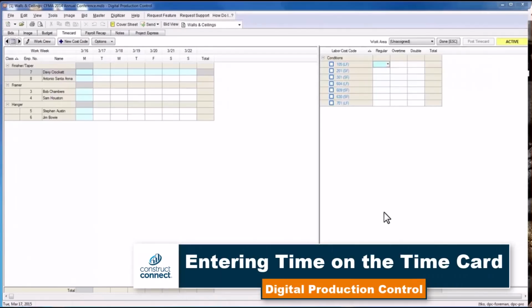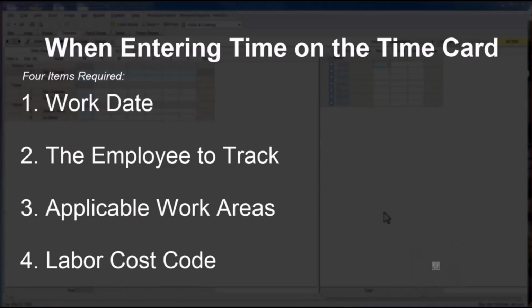To enter time on the time card, you must choose 4 things: the work date, the employee or employees for which you choose to track labor, the applicable work areas, very important, and the labor cost code you wish to apply the hours to. Let's break down each one of these choices.